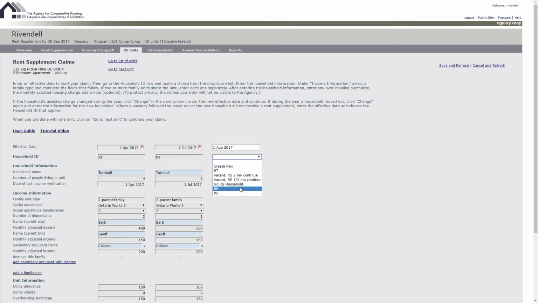If another assisted household moves in right away, select the household ID of the incoming household. It should be on the drop-down list. Note that a household that is changing units must be entered as moved out of the old unit before it becomes available on the drop-down list to be moved into its new unit. Otherwise, select Create New and follow the steps from earlier. Click on Save and Refresh.